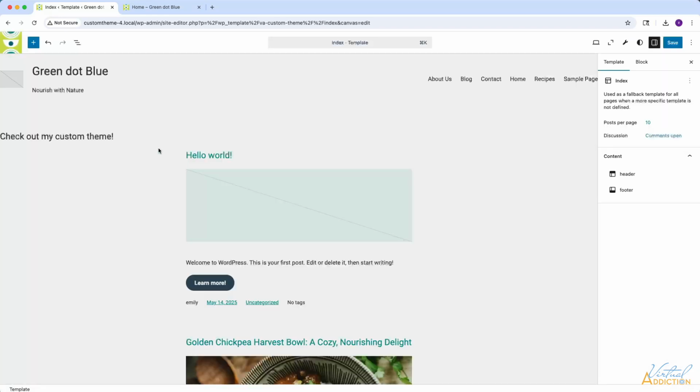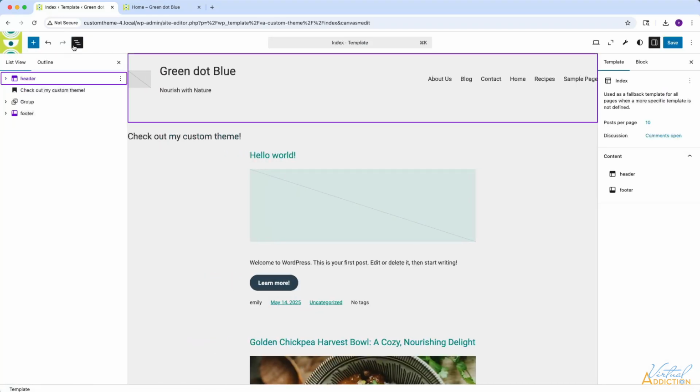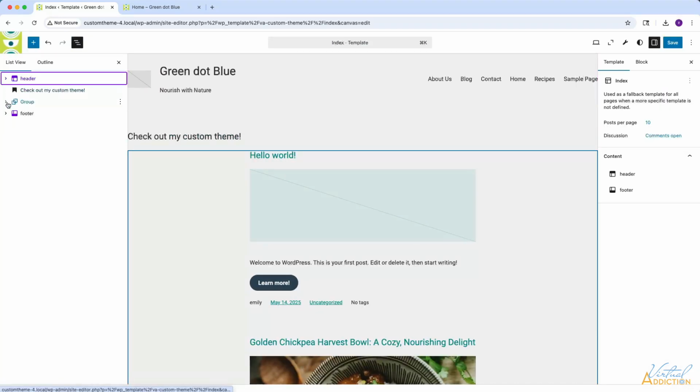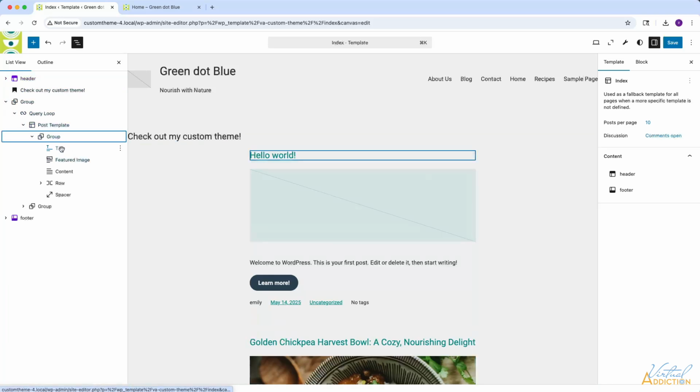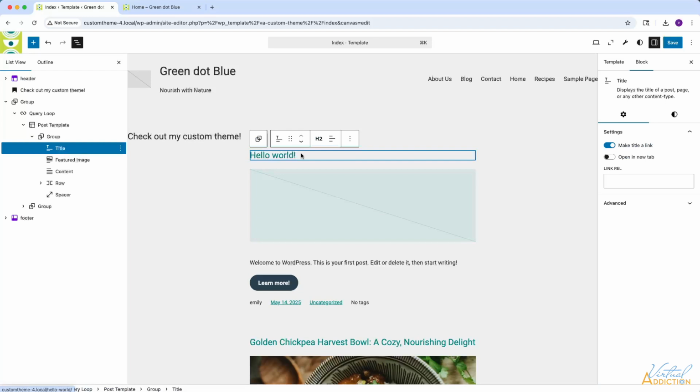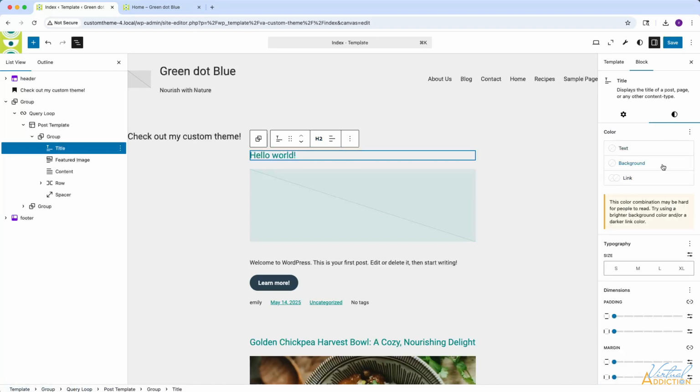I'll go into my templates and click on index, and we're going to go into list view. I will go into group, query loop, post template, group, and find the title. The title is currently registering as an H2. If I go to styles, I'm not going to see my custom block style yet, and that's because we need to modify this a little bit.